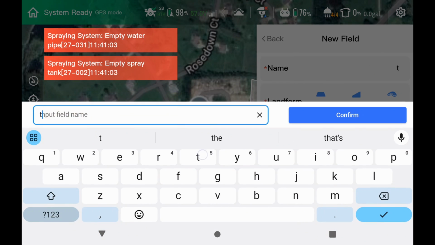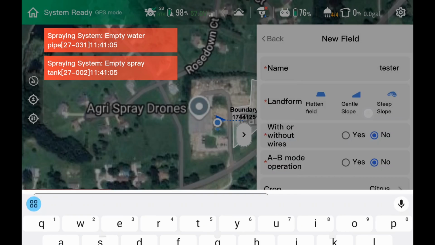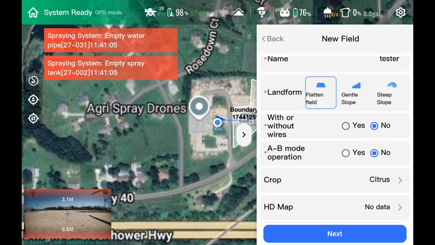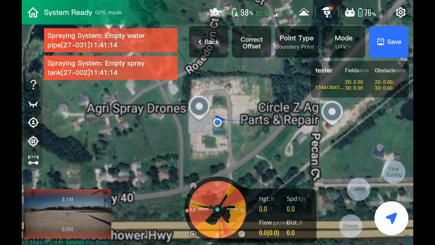Name your field. Flat field, at least for this purpose here. There's no wires here. AB mode operation, no. We're just gonna leave it as citrus. There is no HD map. Hit next. At the mode, at the top right here, you wanna go to UAV.